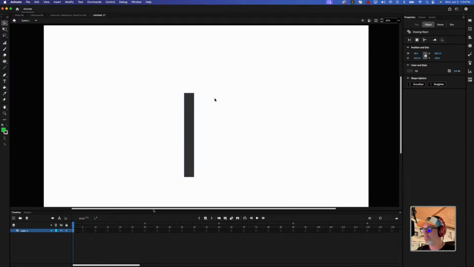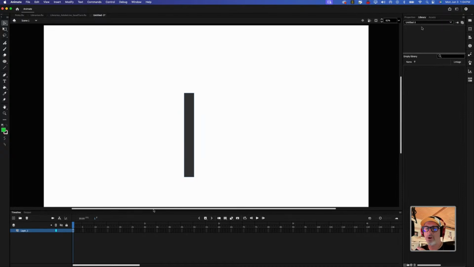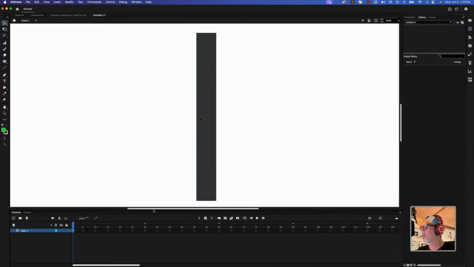Again, I'm on the main timeline. You'll see down here, I now have one frame. I'm going to insert a whole bunch of frames eventually, but for now, I'm going to actually go to my library panel. I'm going to open this up. A library is specific to each document you create. It actually houses and contains all of your symbols, imported assets such as bitmaps or sounds, that type of thing. And you can reuse a lot of objects.